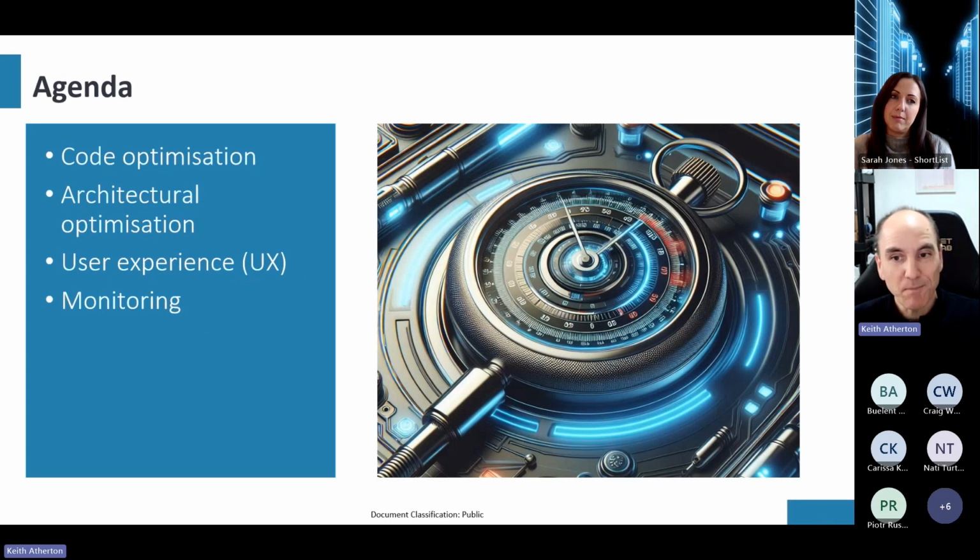So again, I did mention this was going to be quite quick fire, but I did go through code optimization, some architectural optimization, some user experience considerations, and again, monitoring to help debug and troubleshoot things if we need to.